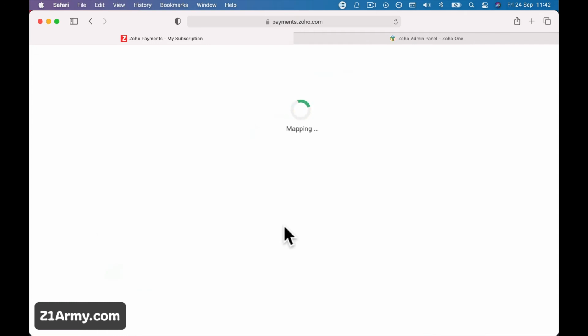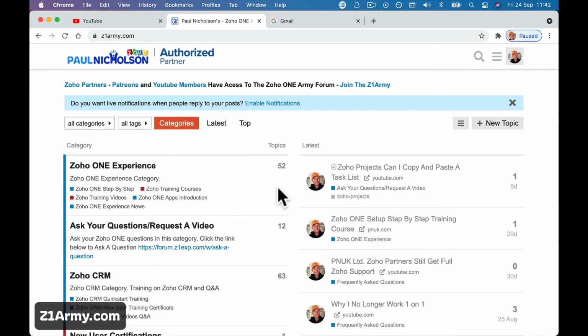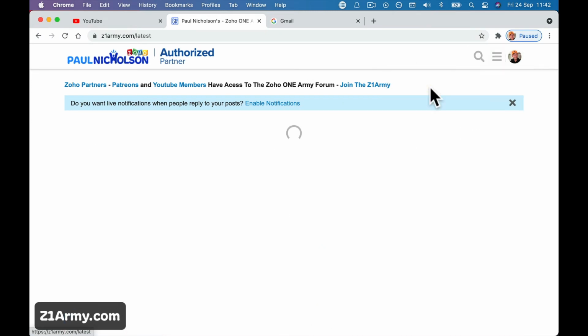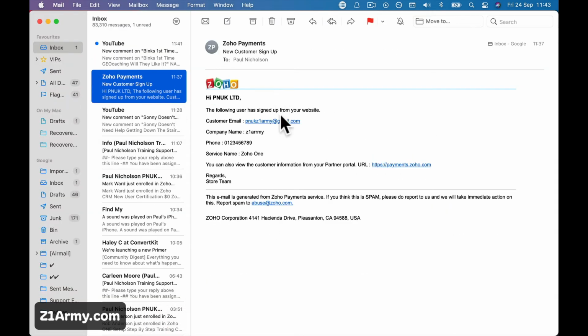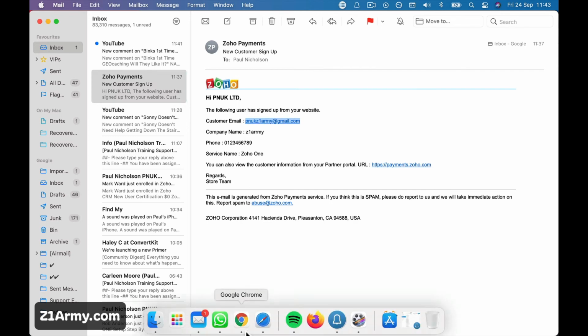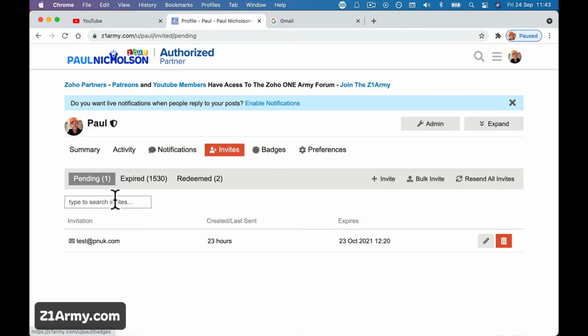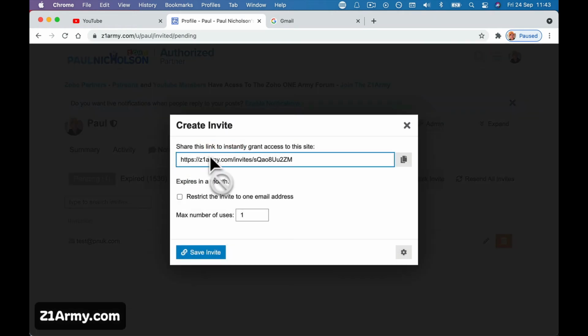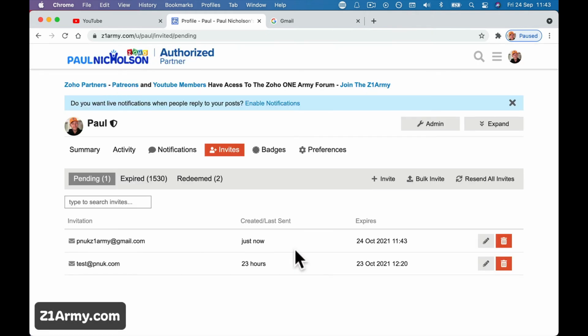That will get you access to the Z1 Army forum. In fact, I'll do it. So this is the Z1 Army forum. When I go, I'll get an email, right? So I get an email, new customer sign up. This is all the information I get, what you filled out, and I will go here and go to users and send an invitation to this email, and save and send an invite.